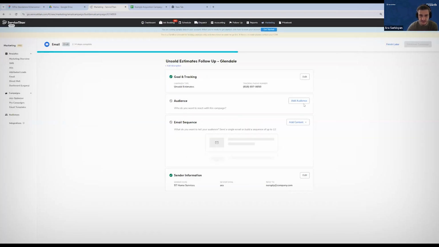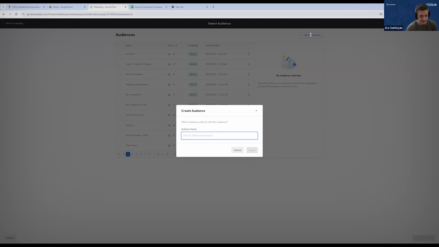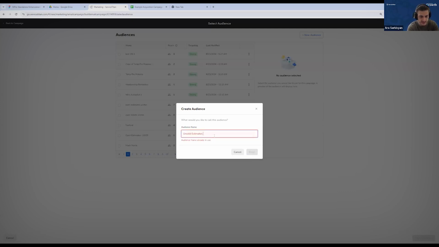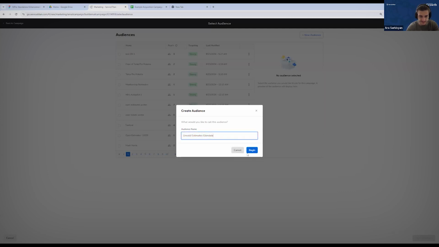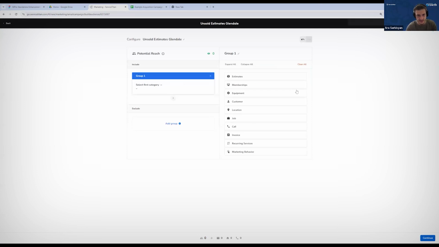Cool. So once that's done, next step is to either build or add my list. If you have a list that's pre-built, you can always go ahead and select it. ServiceTitan does offer a pre-canned audience by default for you to choose. If you'd like to set up something specific to your campaign, it's really, really straightforward. We'll just go ahead, name it, and jump into the audience builder. And we'll start off by filtering what we're looking for.